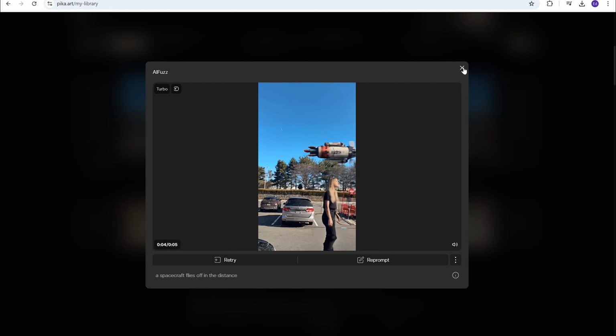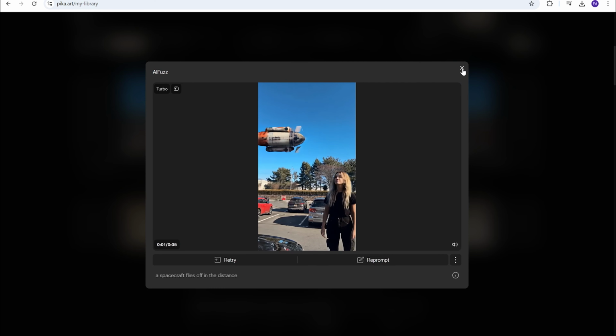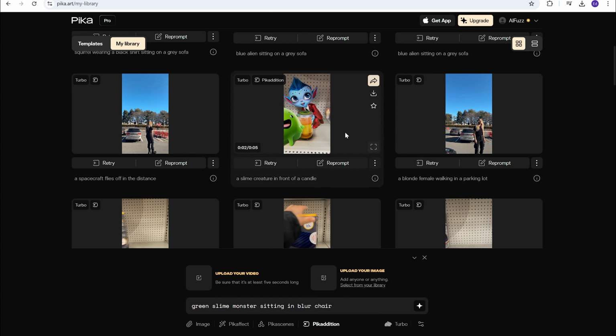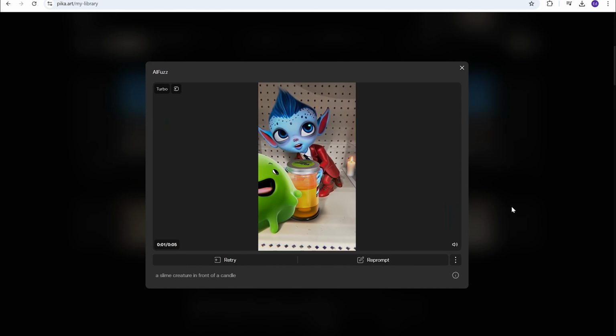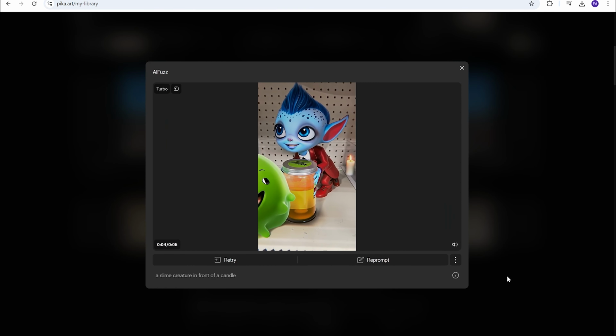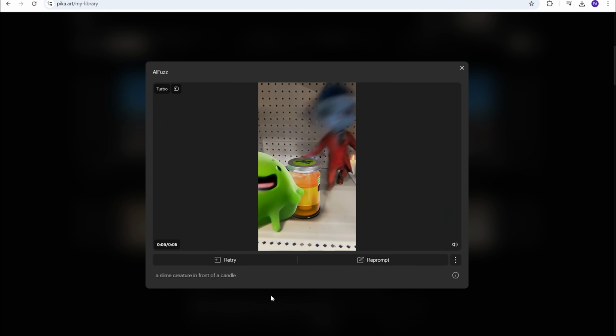So we wanted to explore multiple subjects in Pika. So we took another video, this one of that alien behind the candle, and stuck a green slime monster in there in front of it. So the limit is limitless, as long as you rerun that video.